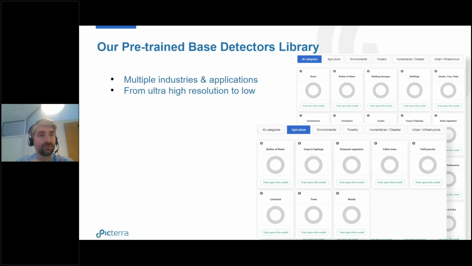So that's really this idea that you benefit from a wide range of categories. I mean, that goes through different sets of industries and applications. For instance, in agriculture, we have a base detector for saplings or weeds. And so if you're starting to build something in this category, you can start from there. And that will save you quite a lot of additional time.